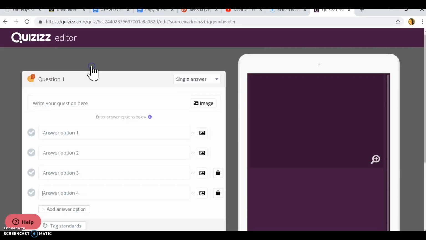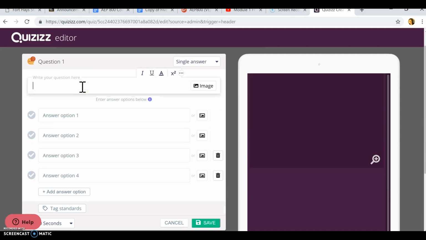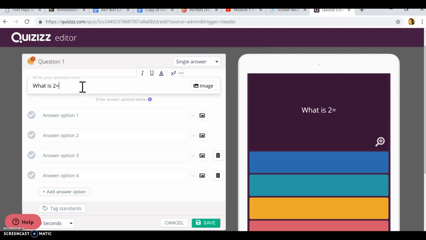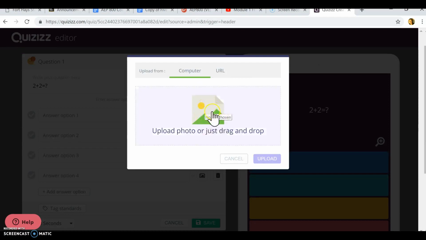So, creating new question. Write your question here. What is 2 plus 2? Okay. So you can actually upload an image into the box. This over here is how the students will see it. So if I uploaded an image here, I could just click on that, drag and drop it from my computer. And so if it had like a diagram that you needed to insert in there, you could do that.